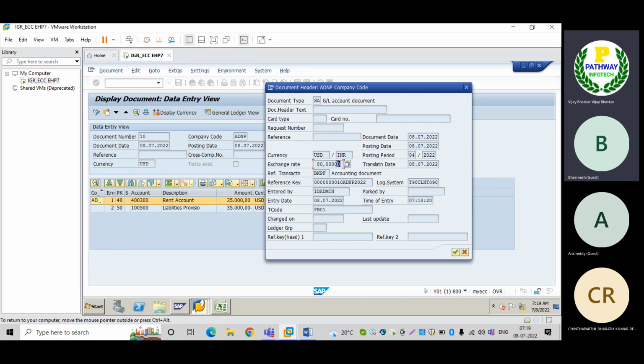What is the exchange rate that has been applied for this document? Okay, now you can see this is the exchange rate that has been applied. Now when it was posted and who posted it, this is what you need to understand.